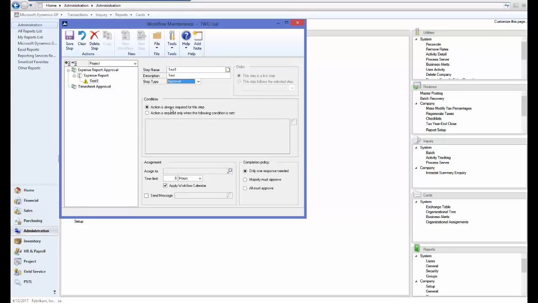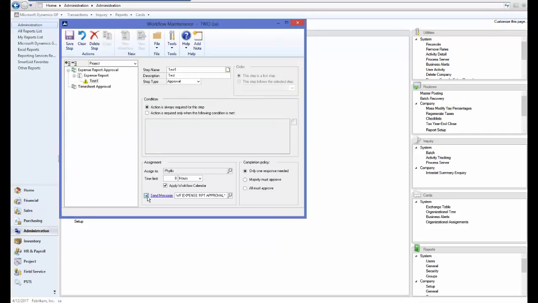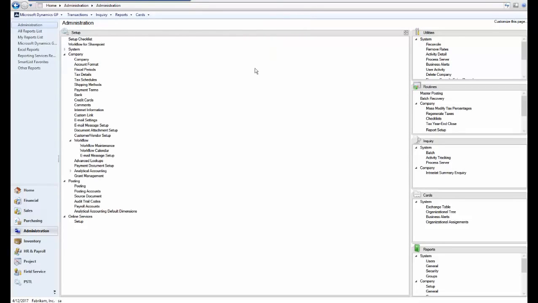and then in this case I'm just going to have it always required, but depends on your workflow, you can change the settings. So I'm going to grab my Phyllis user, click add, OK, send a message. So this is just an example of what I have set up in my test environment. And then now I'm going to activate and save. Close this window and then open up the expense window for project.